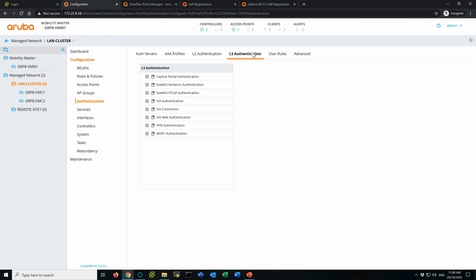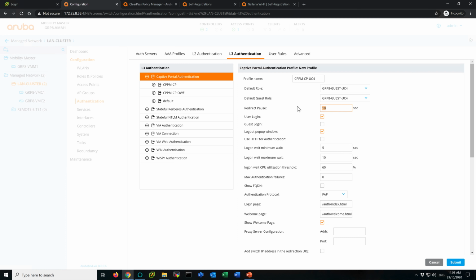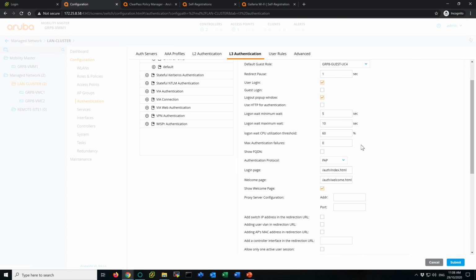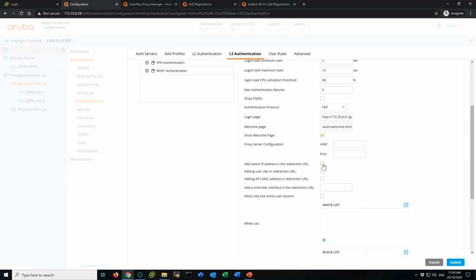All right, so we just leave the role as use case 4 by default. In fact, we do not really need that because the role will be returned by the ClearPass. Redirect pause just 1 second, and this is the login page, right? Remove HTTPS and we use HTTP for authentication. And remember to include the switch IP address in the redirection URL. This one is required for the server initiated workflow for COA to work properly.